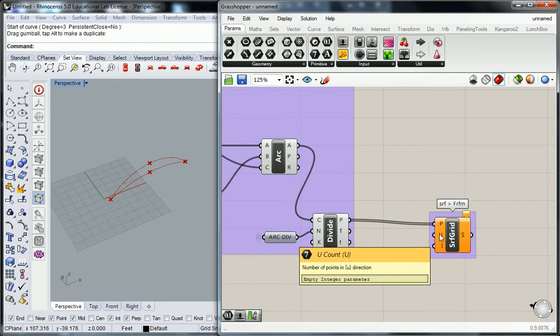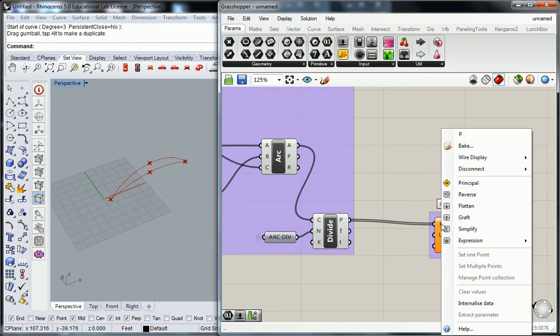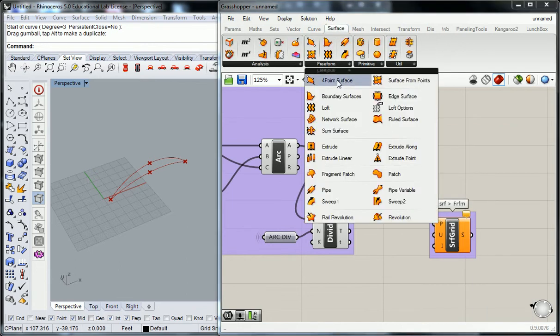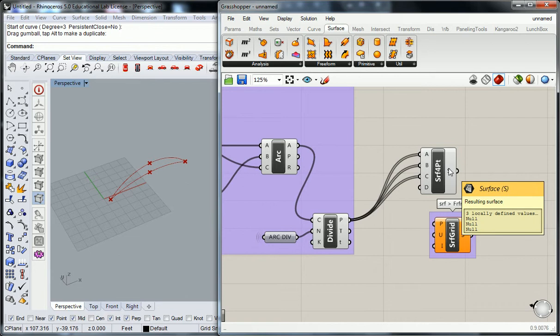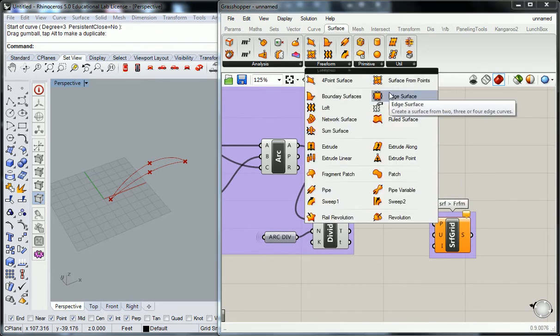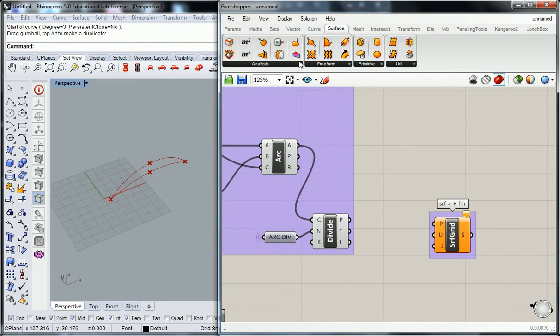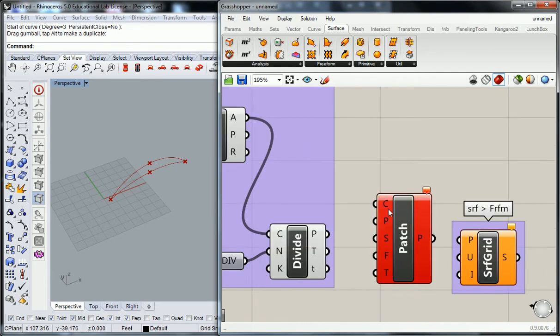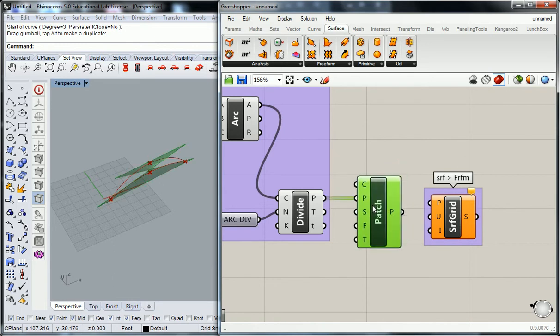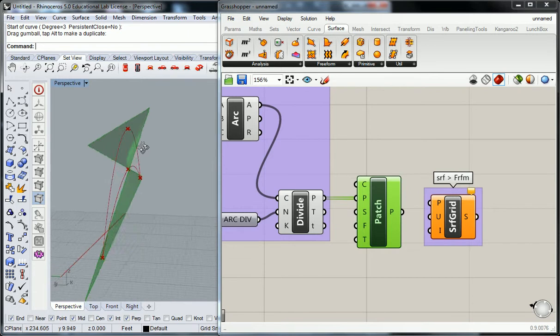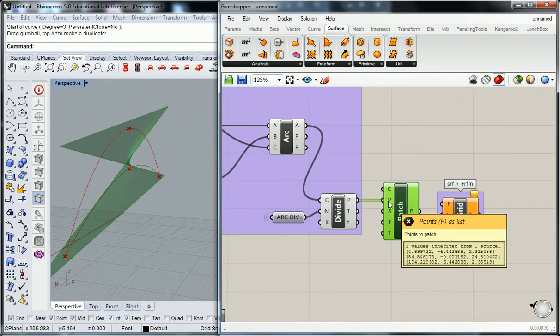It will not. There's something else I should be using. 4-point surface might work. It says it's creating a surface, but it's not. I'll just do patch, I guess. Patch should work with curves, or points, I mean. So if I plug all 3 points into patch, it gave me absolutely not what I wanted. That's odd.